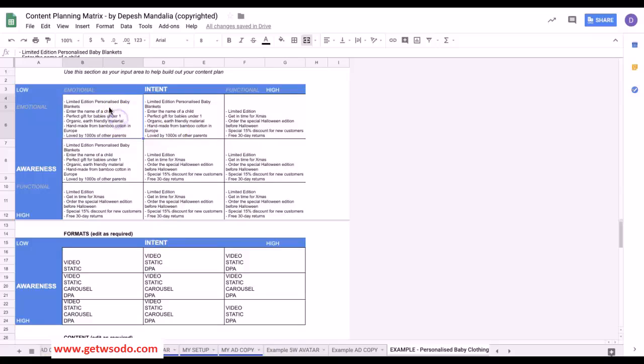So limited edition personalized baby blanket. The fact that we've got this personalized baby blanket, it's an emotional sell. Now, if the intent is kind of low, you could argue that this limited edition baby blanket isn't quite right for this particular stage. It's probably worth saying that this was actually constructed at the time of high promotion, so going into Q4, and we wanted to be a lot more salesy and a lot more aggressive than we normally would. Otherwise, generally, I wouldn't be serving this kind of offer here.